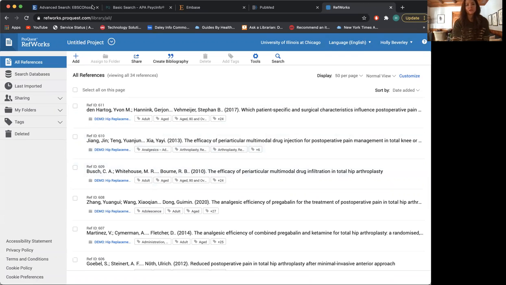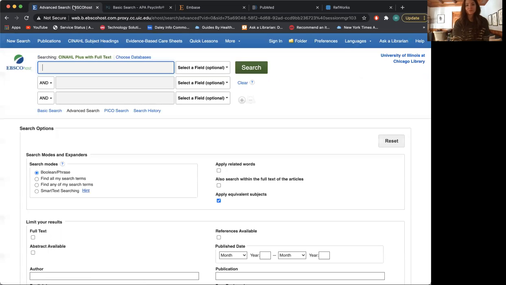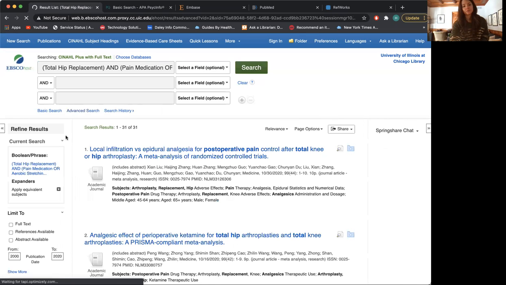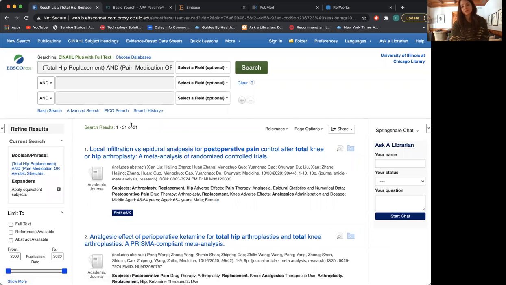So we're going to start with CINAHL. So navigating to library.uic.edu and then using that to proxy into any of the databases is what's going to give you access to these resources through UIC subscriptions. So for CINAHL, there's an option to run a Pico search here. So underneath the first 3 bars, you can select Pico search, enter in your terms, and then hit submit. So I have 31 results.